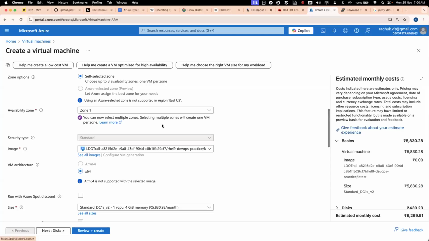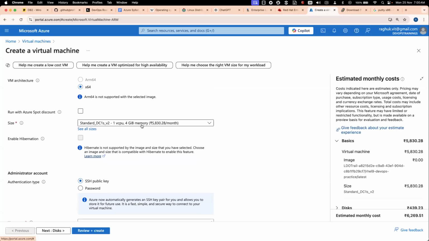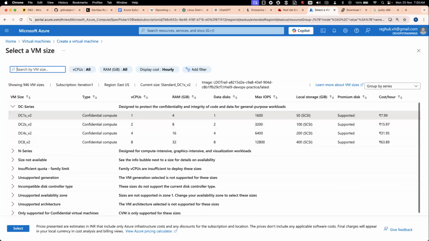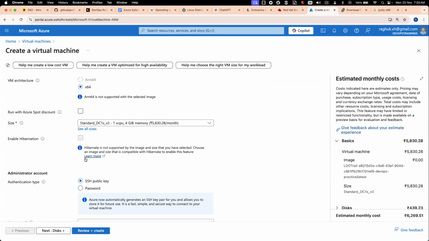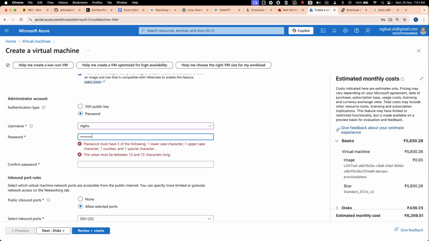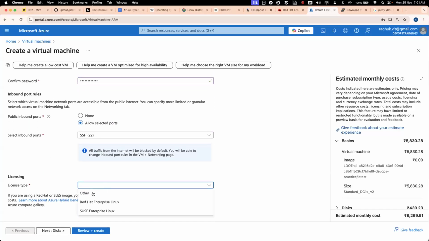And the next is, okay, you're getting 1 CPU, 4 GB of RAM. So let me see all the sizes. By the way, the bare minimum is 1 CPU, 4 GB of RAM. So you don't get anything less than that. All right, so I'll close this. Let's stick to what we have there. Then I'll go for a password. The username and password is your choice. I'm giving my username and the password, DevOps123456. Maybe the license type you can choose as other. And you go for review and create.